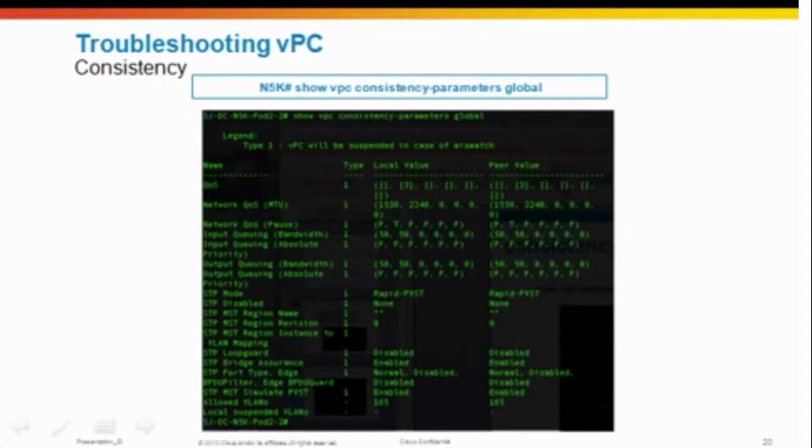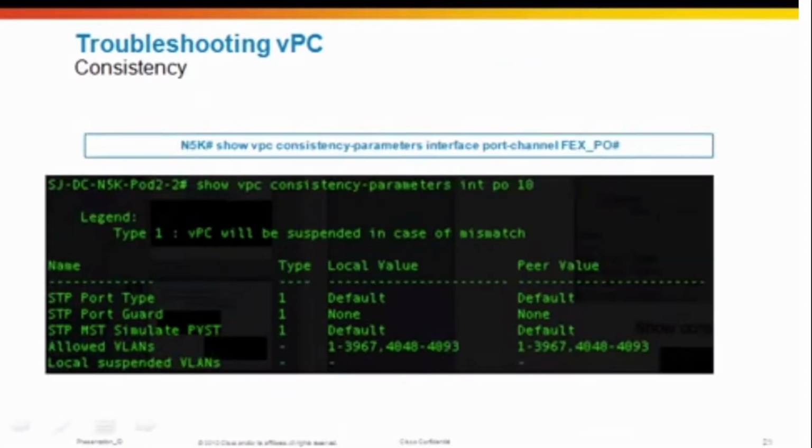You can do the same thing for the port channel to check for consistency. For this, you can use the command show vpc consistency-parameters interface port-channel, and then you can specify the port channel you'd like to look at. And here it will tell you, again, type 1 are the values that need to match on the local 5K and the peer 5K, and those that are not type 1 are okay to be a little different.